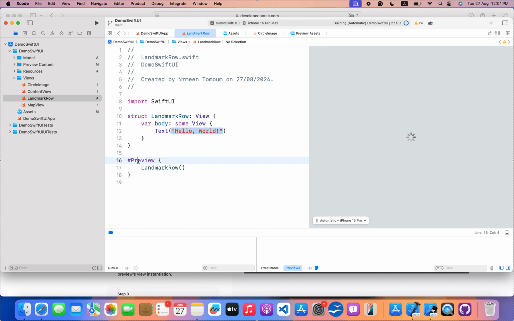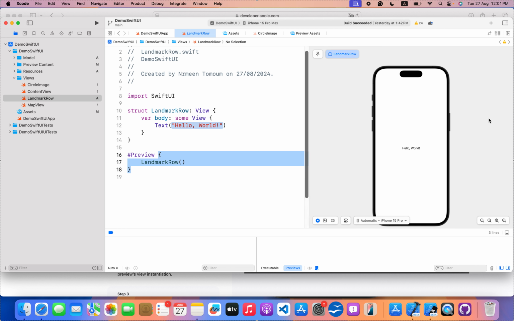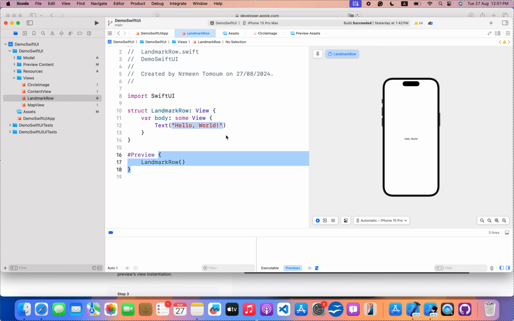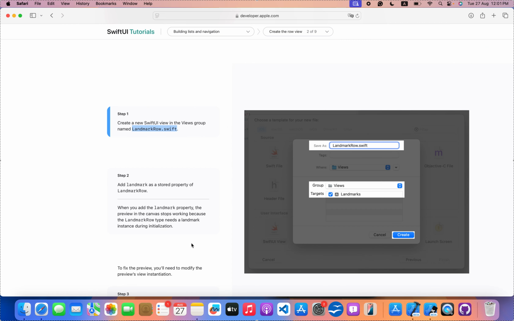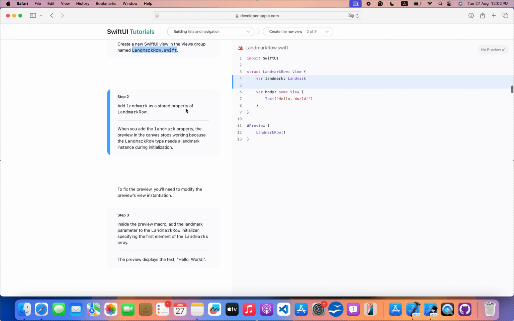We didn't need to forget about the preview, because it's important, if you start the whole application with SwiftUI, to keep track of the preview to show your custom component at least. Okay, so let me check what's next here. He's starting by adding landmark as a stored property for a landmark view.